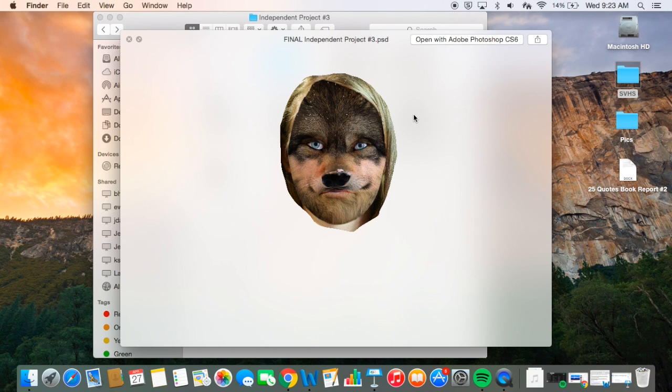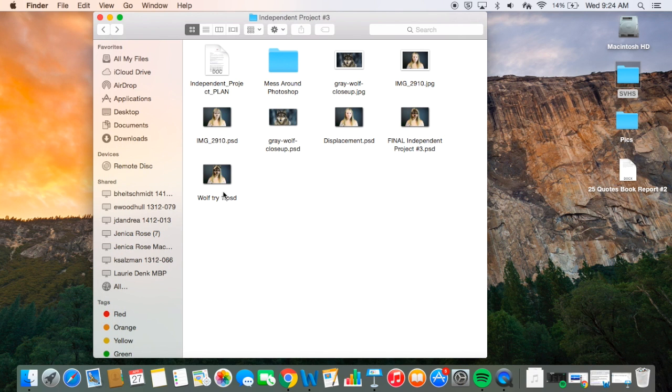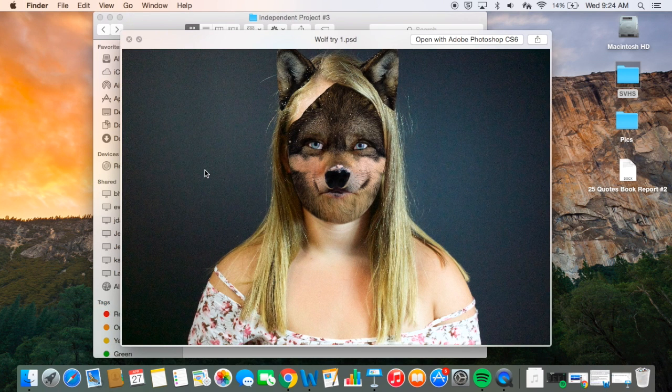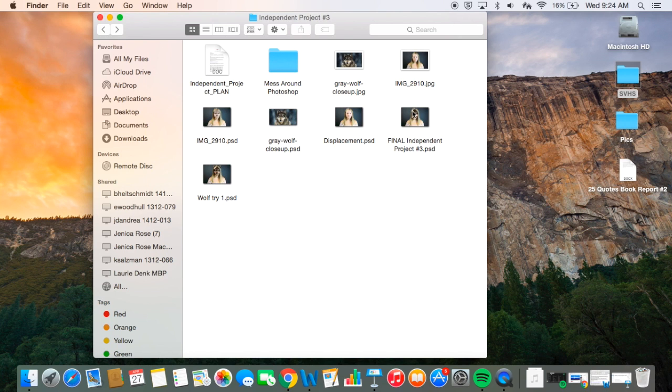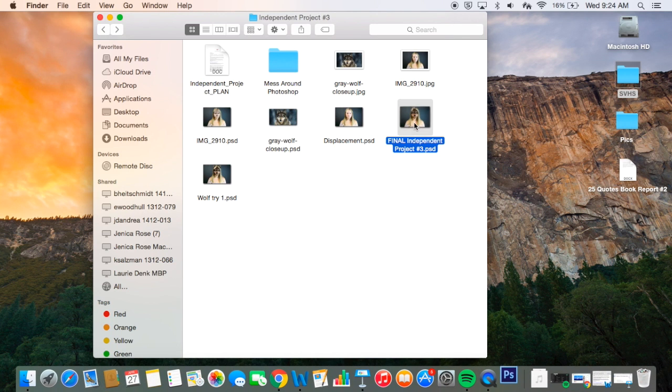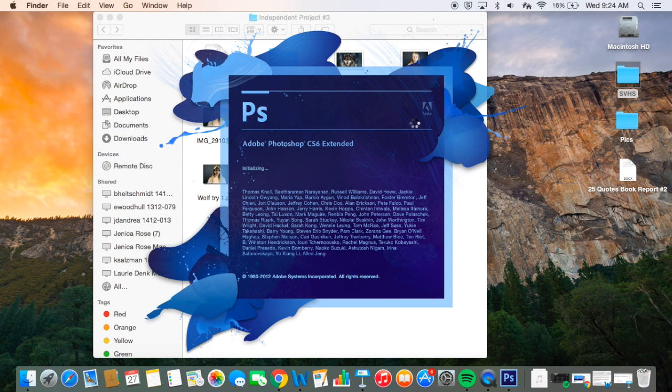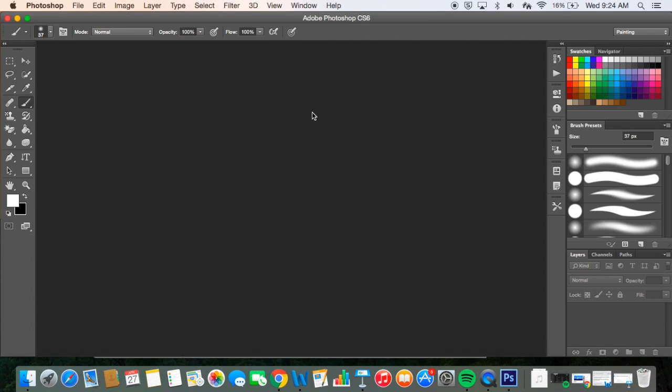This was my first try. It looks really bad and stupid, but everything's lined up pretty well, and then I just added the ears for fun. And this was my final project. I did not add the ears on this one.